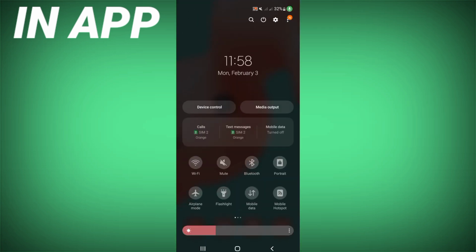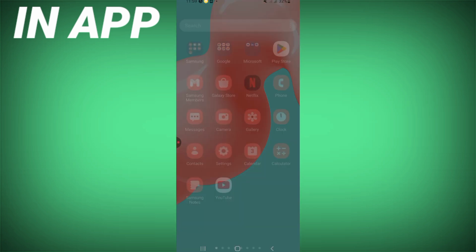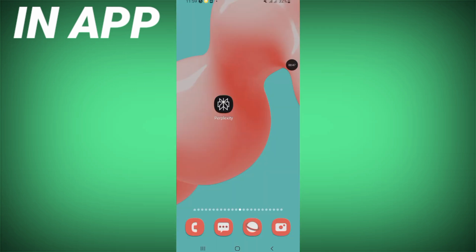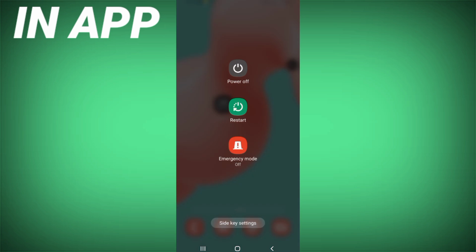After this, just turn on your airplane mode, turn it off, then go to Play Store and check that your app is updated to the latest version. If it is not updated, you have to update it. And the last step is very easy: restart your device, and that's it.